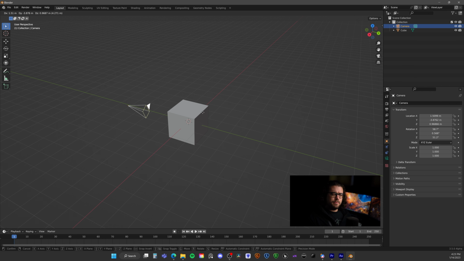So let's go ahead and grab it, and let's just try to move it over here. But this isn't very precise. What if we only wanted to move it on the y-axis, which is that green line? Well, that's pretty easy. We press G to grab, and then before we click anything, we press Y, and now it's just locked on the y-axis.